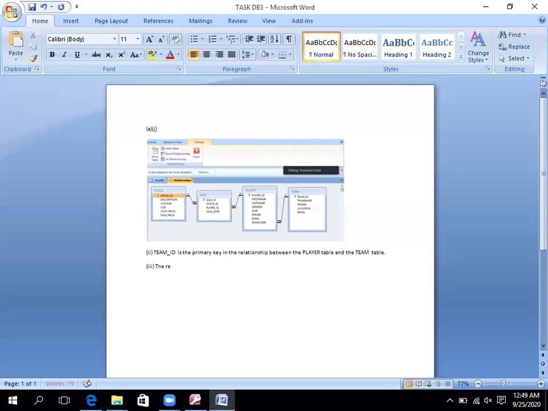The relationship between the team table and the player table is 1 to many because one unique team has many players. So this is the answer.